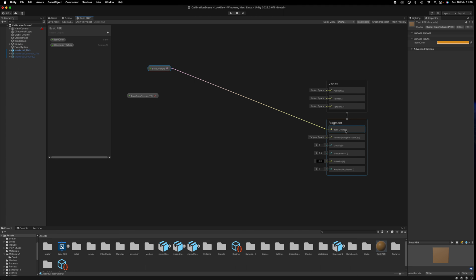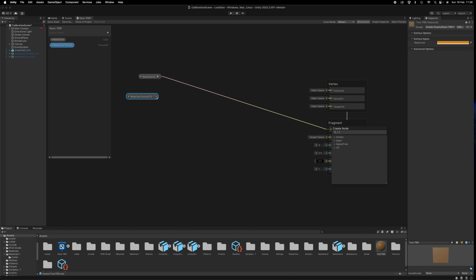And it'll only use the first 3 values of RGBA, so it'll just use RGB. Now, with my base color texture, I can't do that. I can't connect it up, right? The data type for my base color texture is a Texture 2D. This will not work with base color.